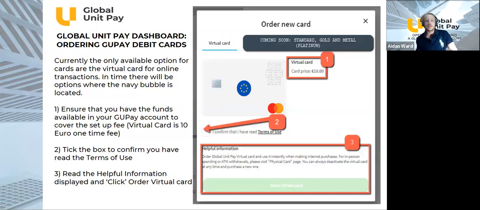Cool. So currently, like I said, the only available option for cards are the virtual cards, and these are great for just doing online transactions. In time, there will be options where the navy bubble that I've put up next to virtual card will be located, so look for that in the platform once it gets integrated. Now, once again, just ensure that you already have the funds available in your Global Unit Pay account to cover the setup fee, like we've done for the bank account, like we've done for the business account. But with a virtual card, it's only 10 euro as a one-time fee.